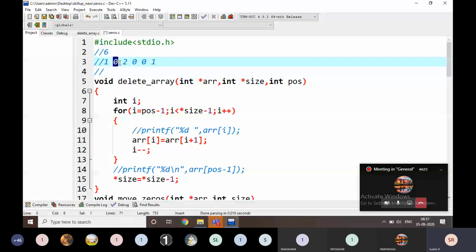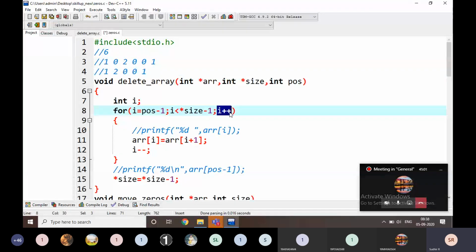If you are deleting a 0, the position is going to be like this. Then i is placed here, and i++ means it is going to be here. That means this value is never checked here. That's why I am going to maintain i--. Then i becomes here. Then i++ means it is coming like this. Every time it is going to be i++.